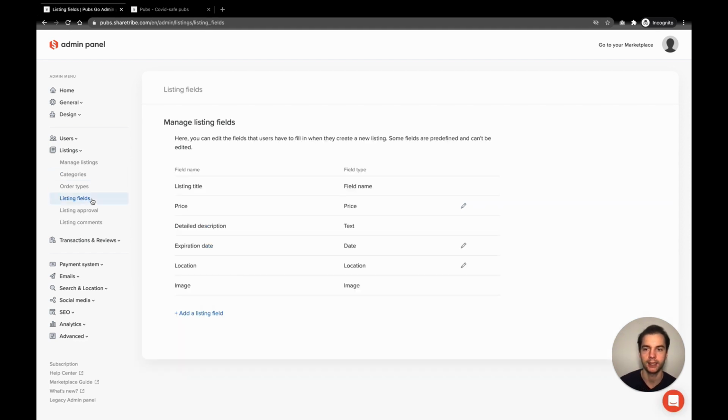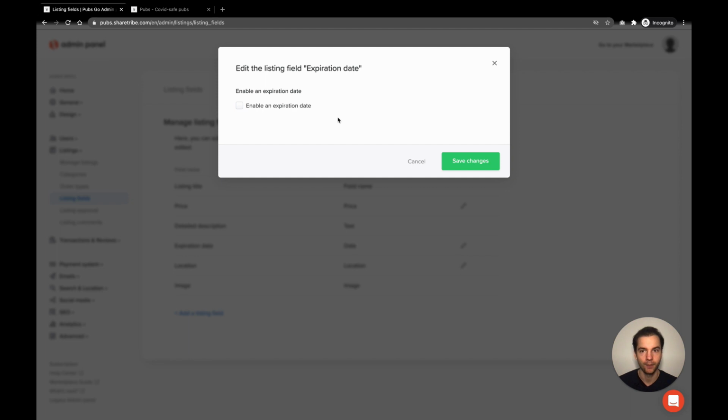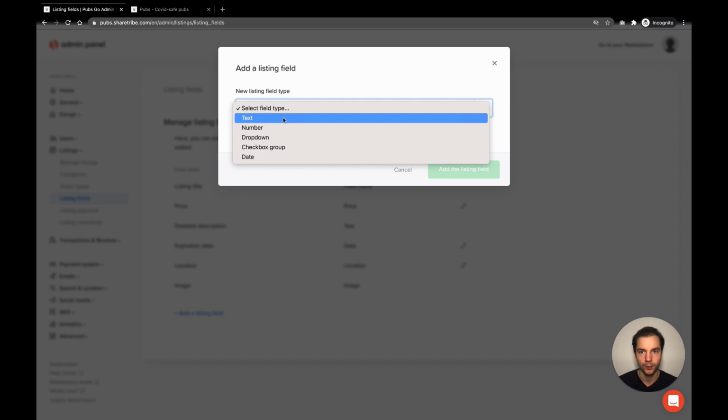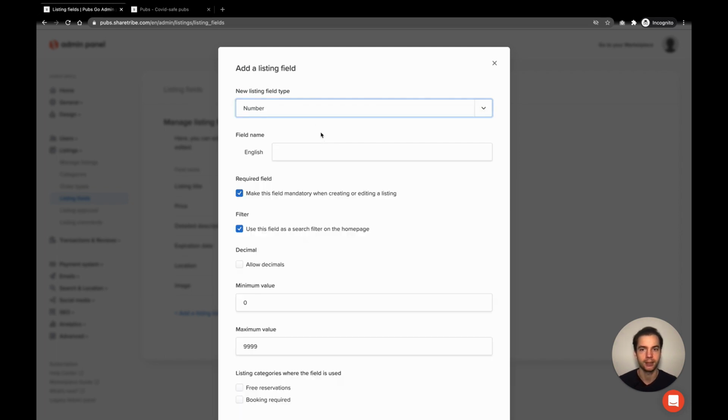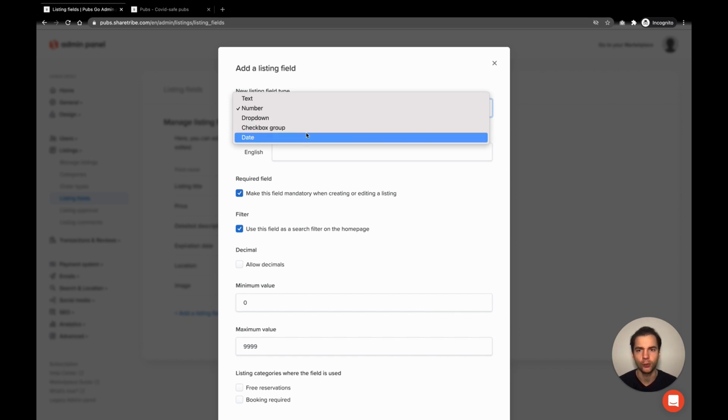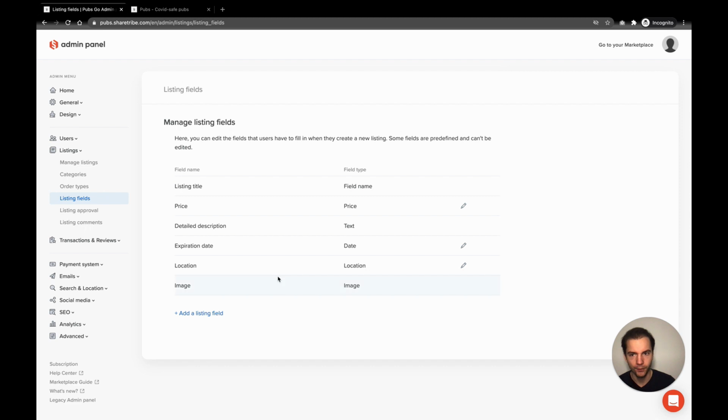Then the last one is listing fields. These are the different columns within a database of the listings. So we have a title for a listing, we have the price, we have a description, expiry date, location. These might be applicable to your particular marketplace. They might also not be. So you might want to change, for instance, expiration date. We don't really want an expiration date on an existing pub. So you might want to change it to a number for how many seats are available, or different dates of when it's open or not. You can do that all here. For now I'll just stick with these listing fields to show you how it works.